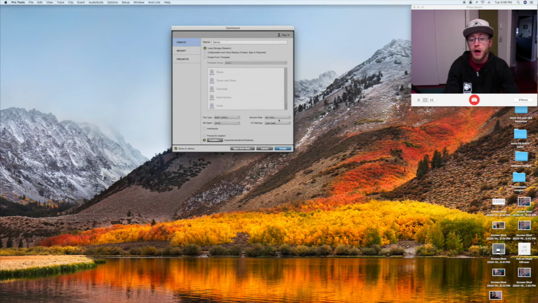Most people record at a higher sample rate and bit depth. I usually go at 48/24. Depends on what I'm doing. And I also always choose the stereo mix, the I/O settings. So what this does is it basically uses like your previous sessions' names for outputs and buses and all that kind of stuff. So anyway, stereo mix is always kind of how I start.